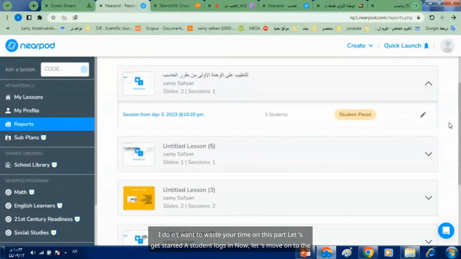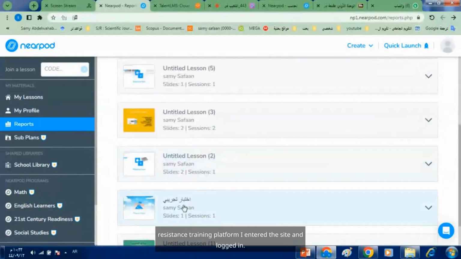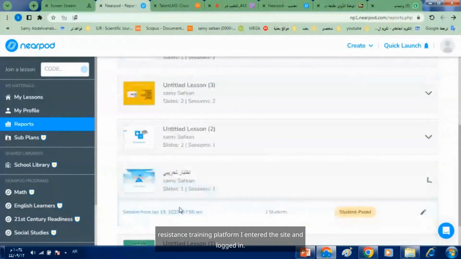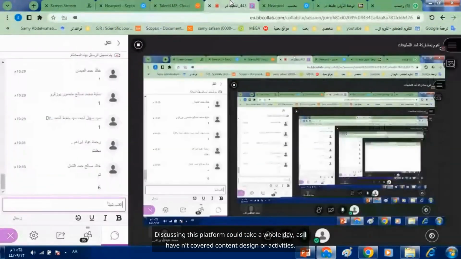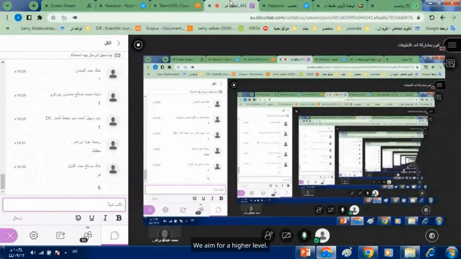Let's get started. A student logs in. Now, let's move on to the resistance training platform. I entered the site and logged in. The training appeared and I completed it. It shows my points, level, and report. Discussing this platform could take a whole day, as I haven't covered content design or activities. We aim for a higher level.